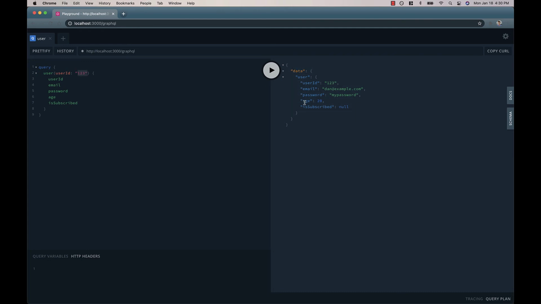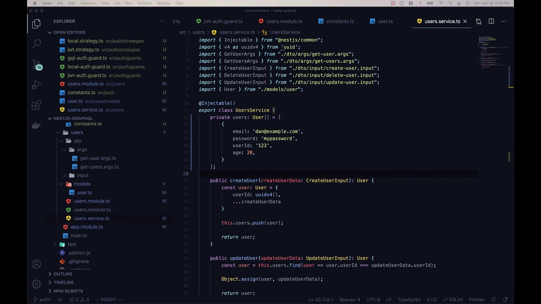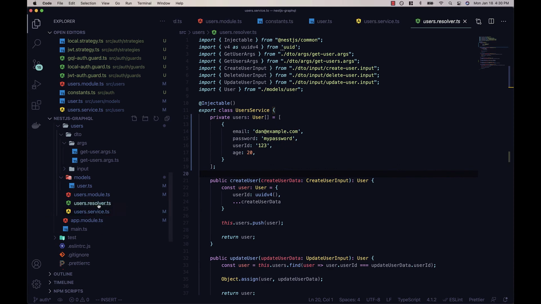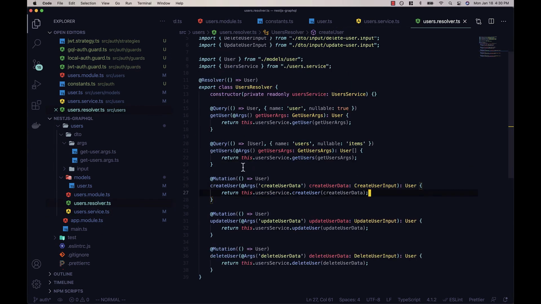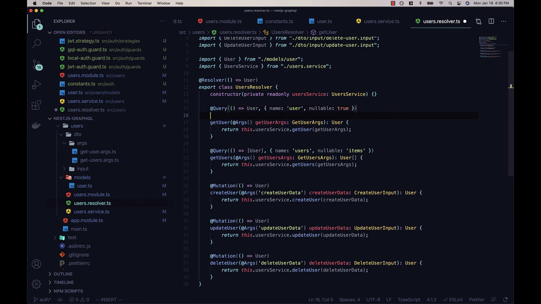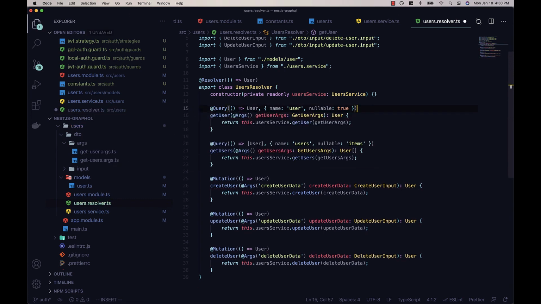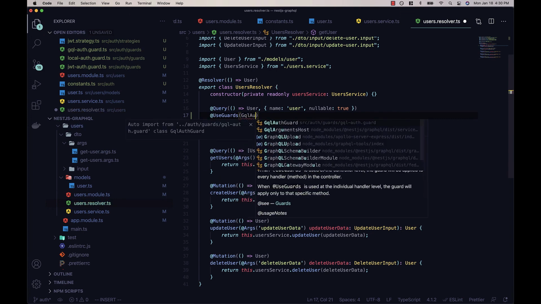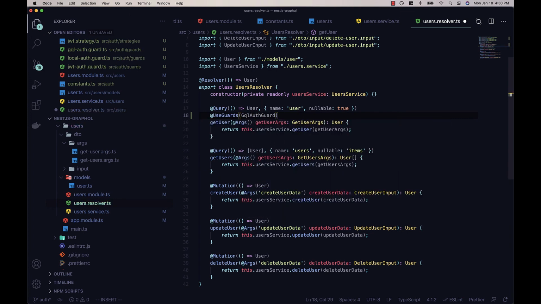But say, for example, we want to restrict this query to only users of the application that are authenticated. What we're going to have to do is add an auth guard to this route, which is very easy to do now that we have set up our auth flow. So in the users resolver, where we have our get user query, we're going to decorate this query, call UseGuards, as we've seen before, and pass in the GQL auth guard. And it's as simple as that.